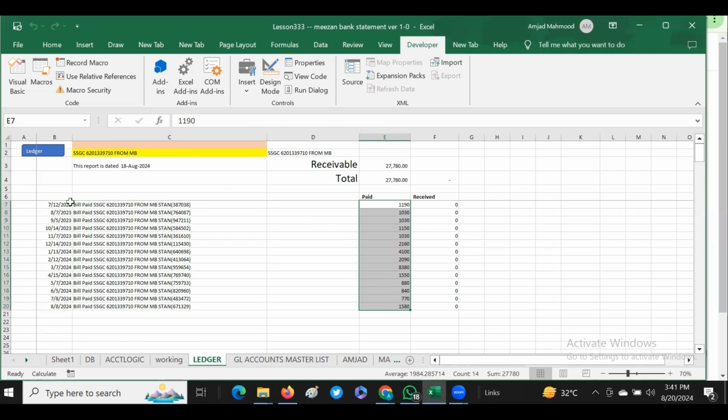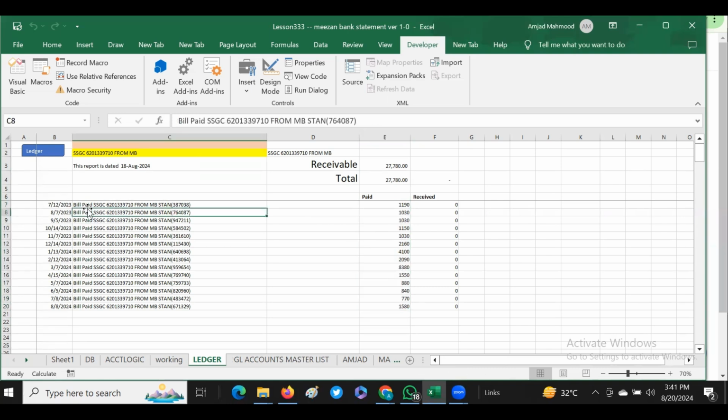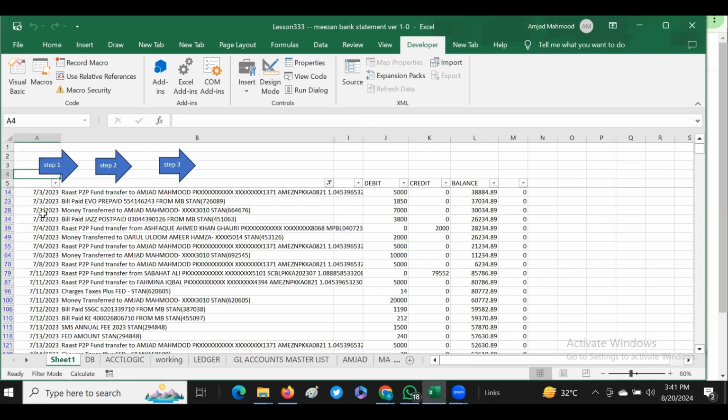These all are coming from the bank statement, which was originally received as a PDF, and then we converted it using these three steps. So let's go and start the three steps so that you get refreshed, and then we will show you how to develop the drill down.